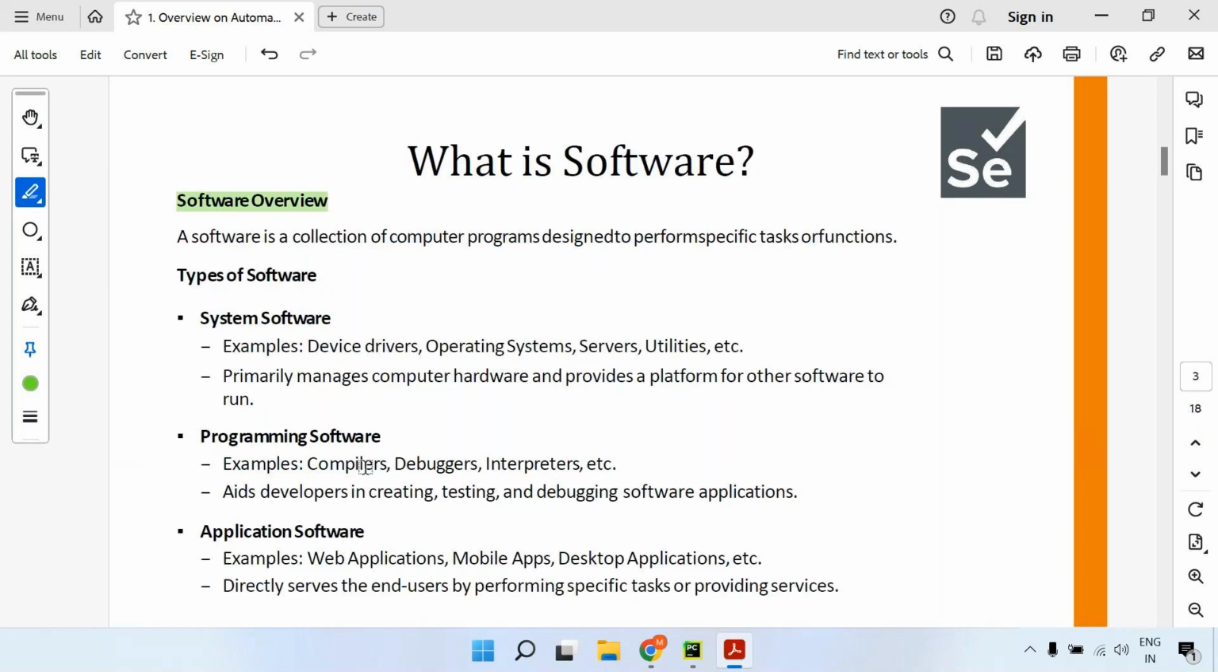And what is software? Before discussing software testing, definitely you need to have a software so that you can test that software. So when I say software, it is a collection of computer programs used to perform certain or specific tasks.